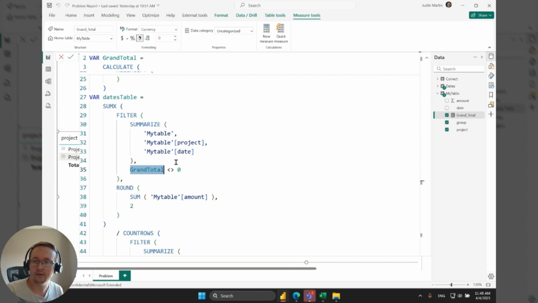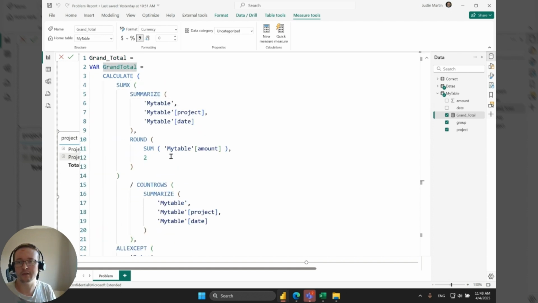And so a couple of things that I would note is that this grand total variable, when you have a variable and it's evaluated within a given filter context, it's almost more like a constant.